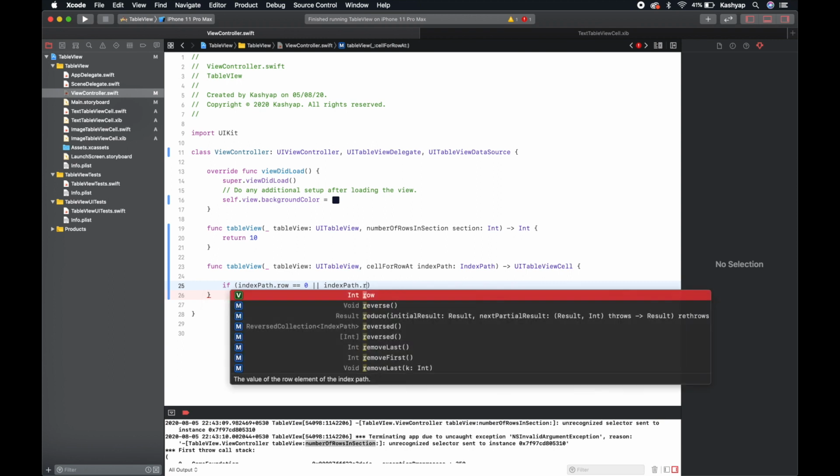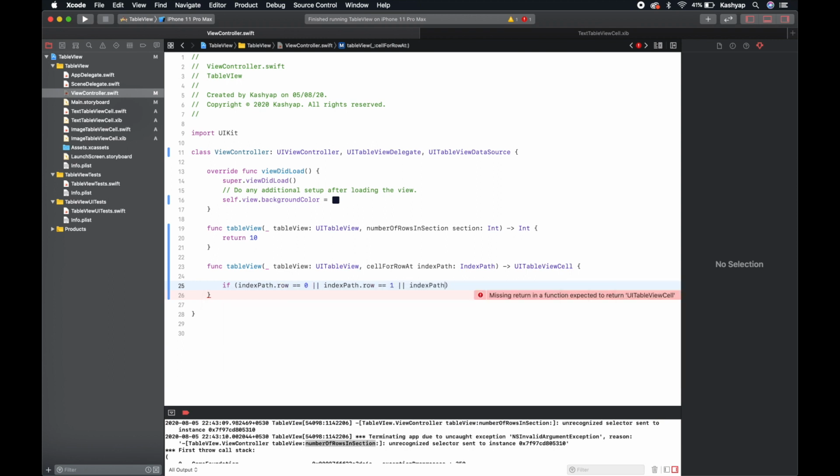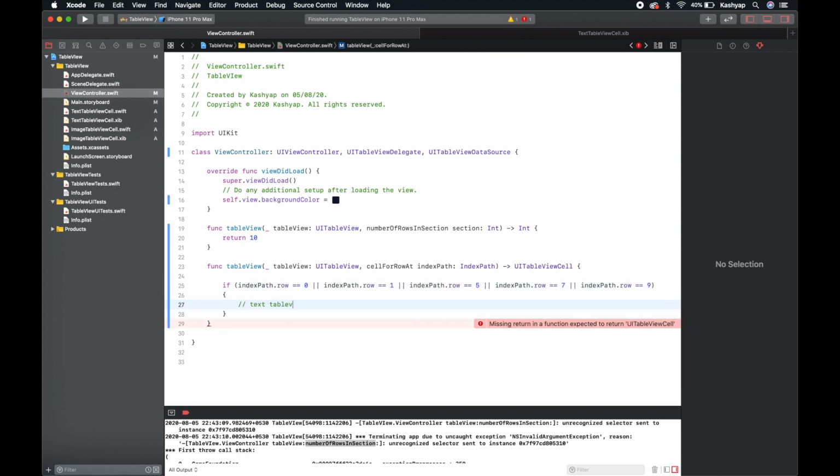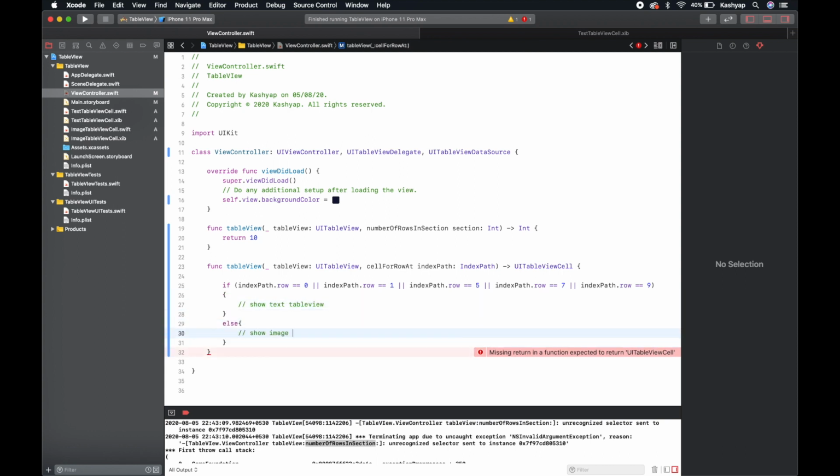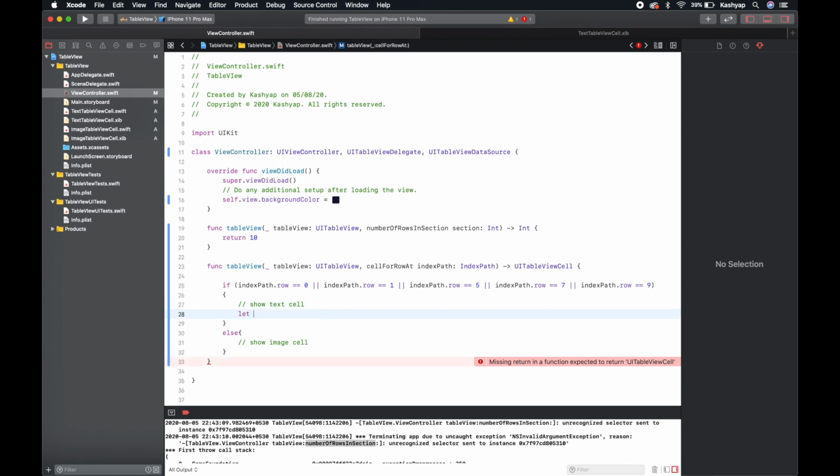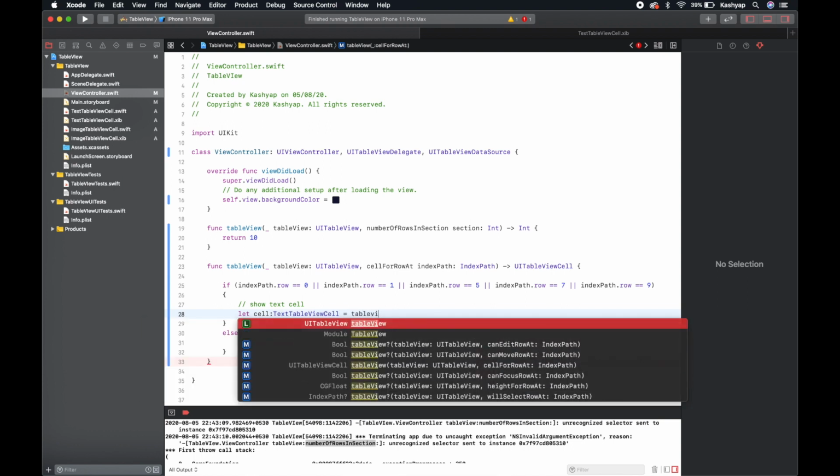Let's have the 0th, 1st, 5th, 7th and 9th rows as text table view cells. Every other cell is going to be of type image table view cell. We are now going to create an instance of text table view cell. We are using dequeueReusableCell with identifier.